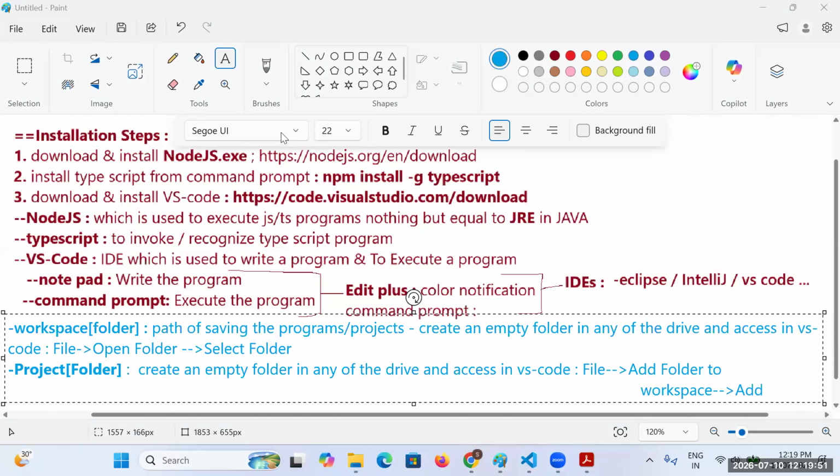Hi, sir. For this VS Code, can we continue with GitHub or do we need to log in with Gmail? GitHub is different. VS Code is different. After installing VS Code, it is giving multiple options, like sign in to use GitHub Copilot or continue with Google. Okay, then you can continue with GitHub. You can use GitHub. Okay, thank you.